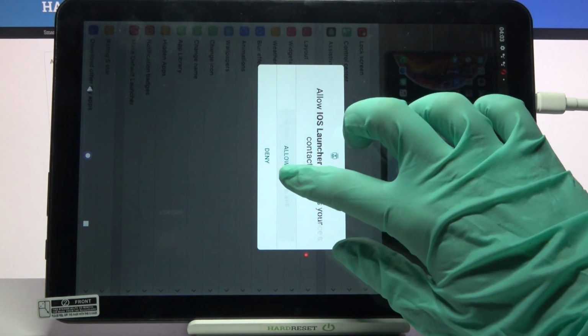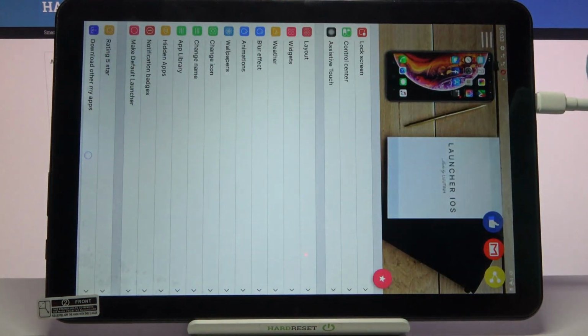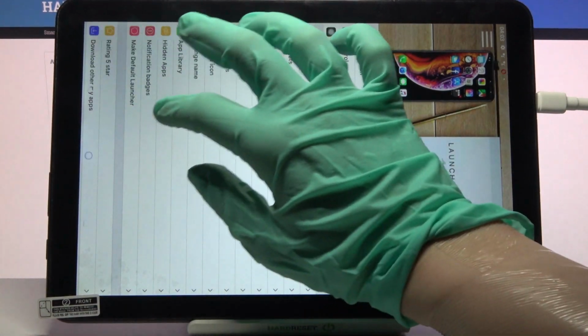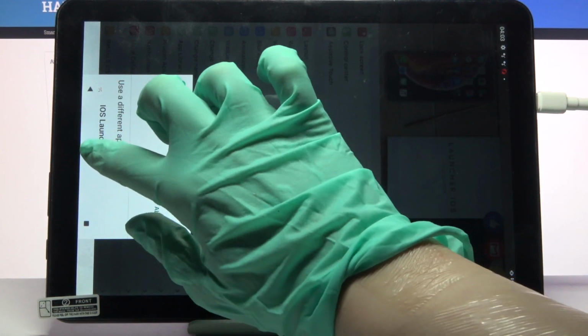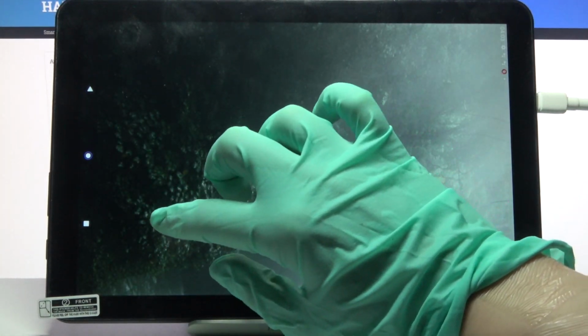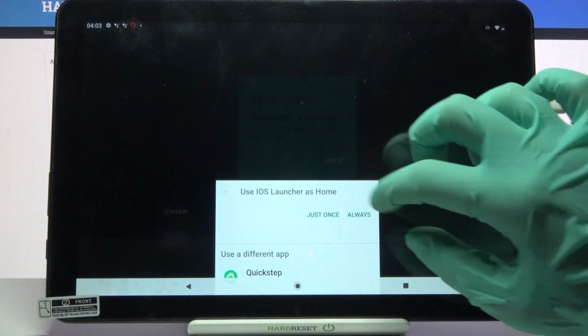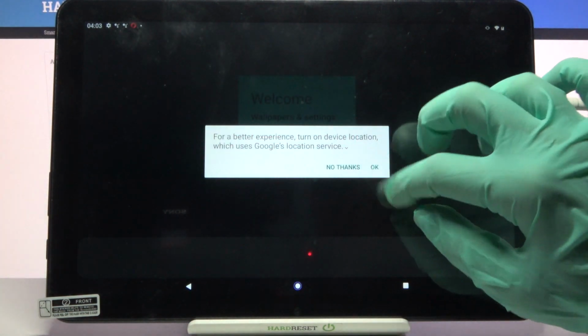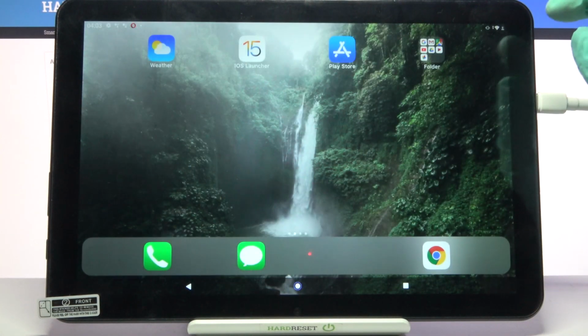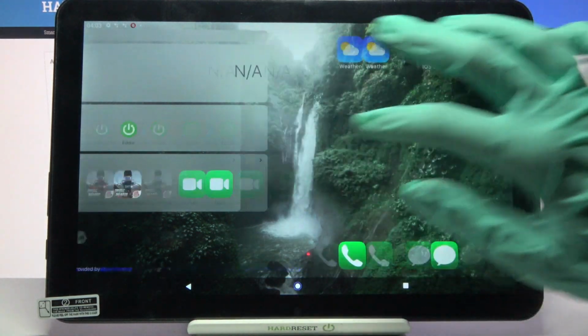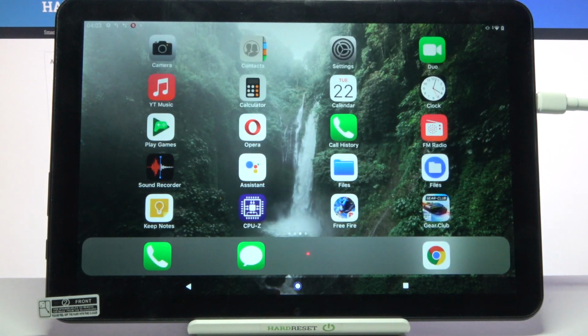Now choose Allow and click Home button. Over here you need to click on iOS Launcher and tap on Always. Then choose Got it and OK. As you can see, Apple layout was applied successfully on my device.